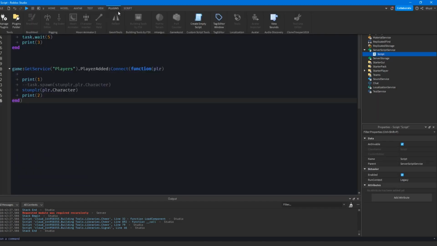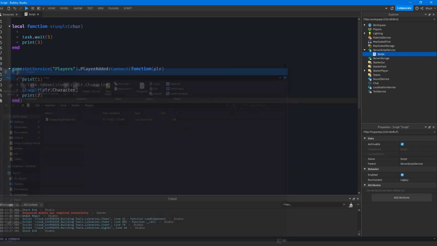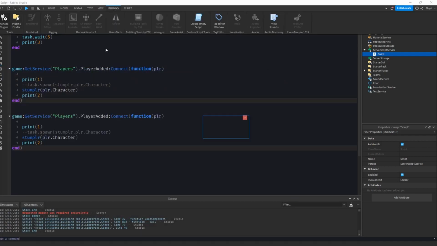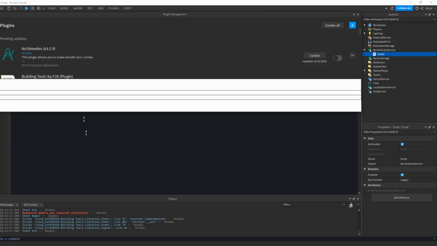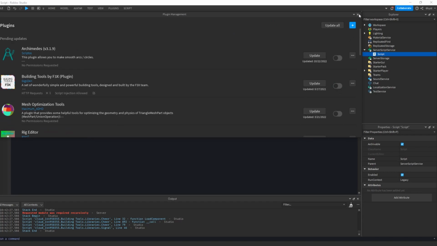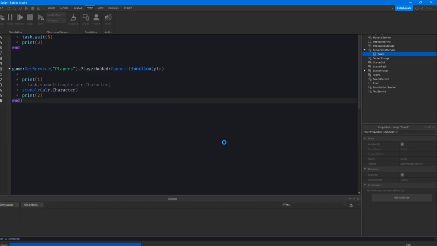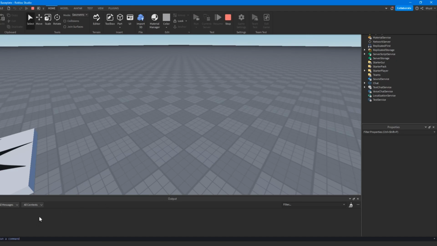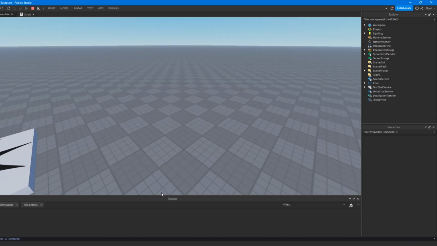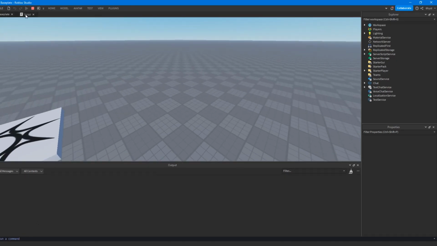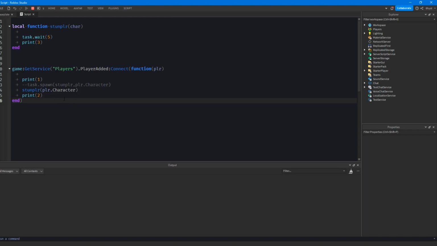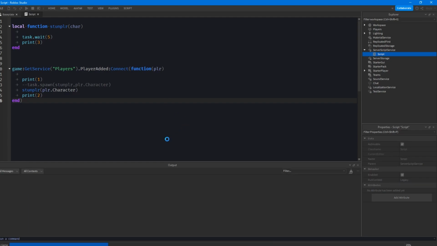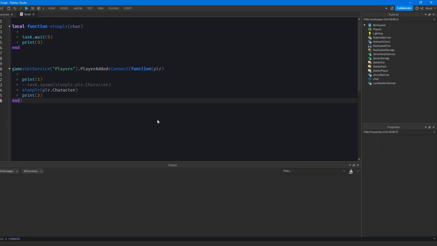Hold up. Plugins. No, that's not what I wanted to do. Plugins, manage plugins folder. Alright, so we go ahead and run. Try this again. Get nothing? What just happened? Oh wait, I have to actually play the game for a player to join to trigger it.